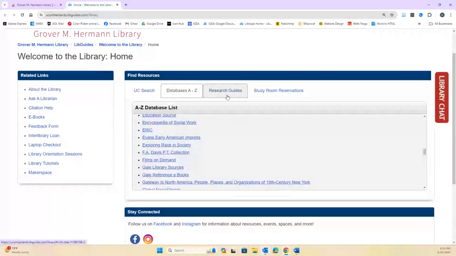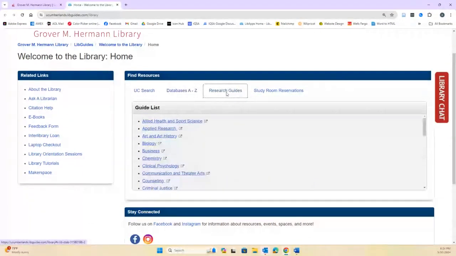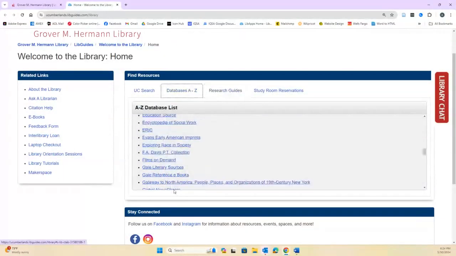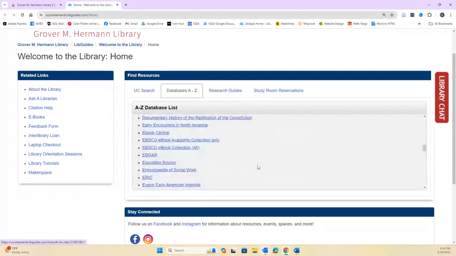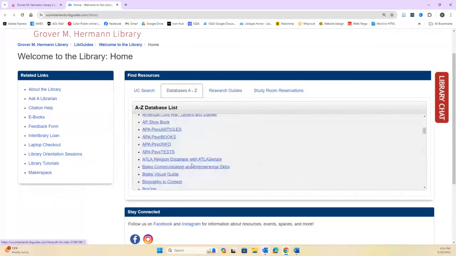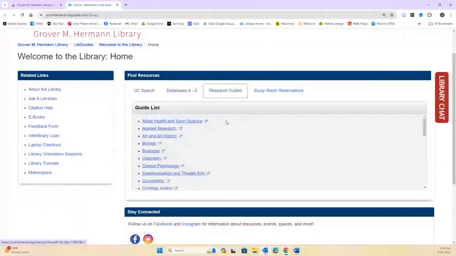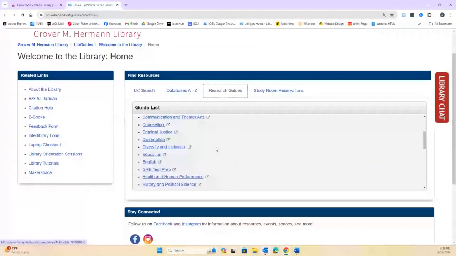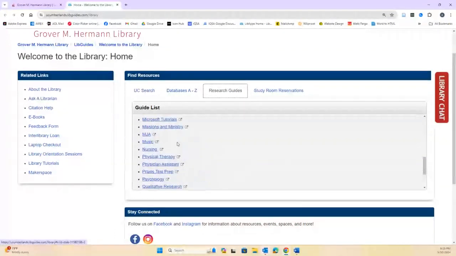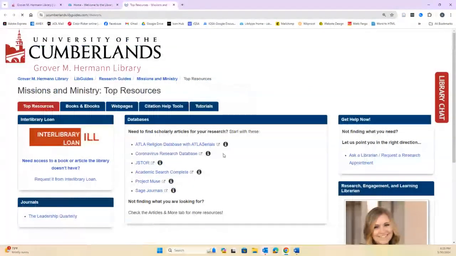Research guides are essentially web pages created by librarians to help give you a boost, get you jump started on researching a particular topic. They are going to suggest what databases are most prominent in a particular field. For example, I know that Atla Religion database is going to be where I would search for religion, ministry, etc. But if you did not know that, you could go to our research guides. You could scroll down to missions and ministry, and it gives you suggestions for databases, including the Atla Religion database.